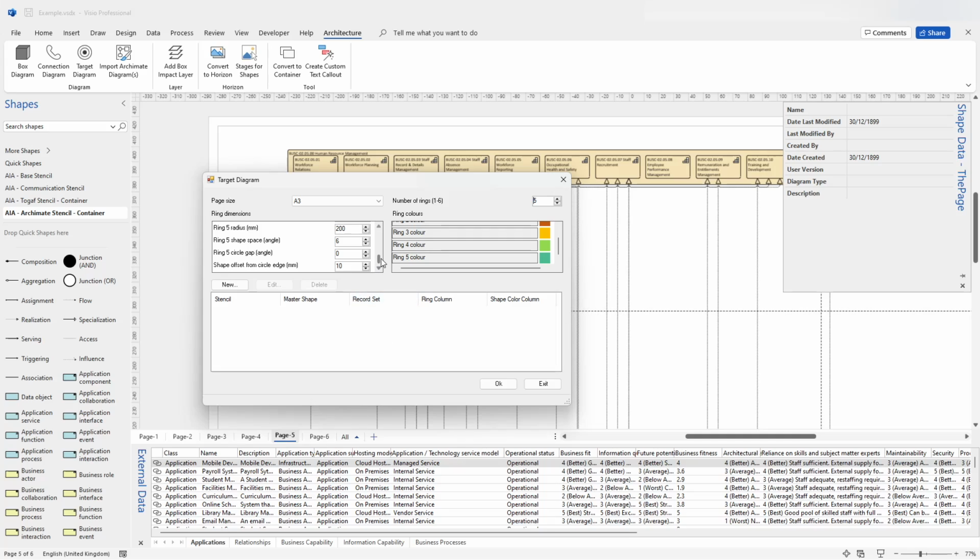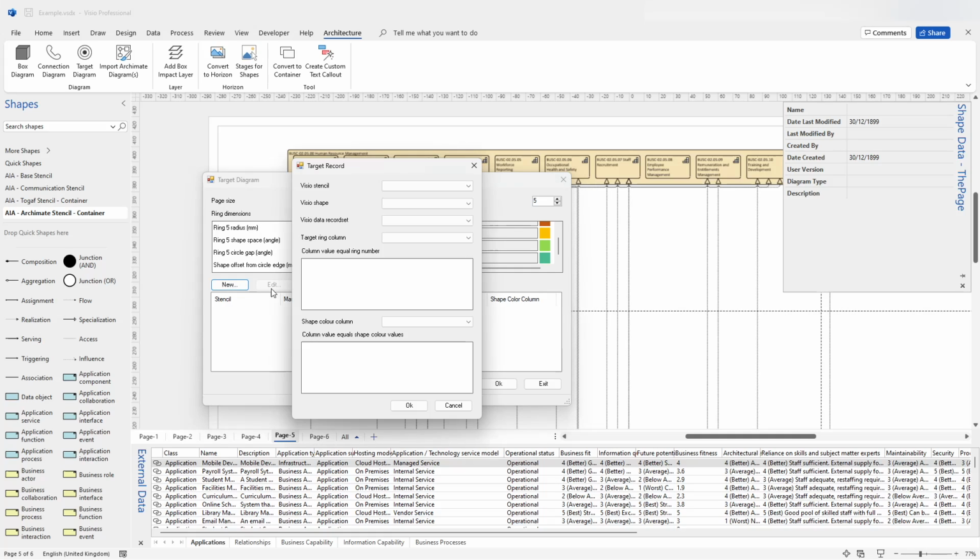So that's some of the things you can play with, and you might want to depending on the size of the icons that you're choosing. Once you've set up that base, you can then select the shape and the associated data from your record sets that you've brought in down the bottom here. So I'm going to choose communication diagram. I'm going to choose an icon. I'm going to choose the application one.